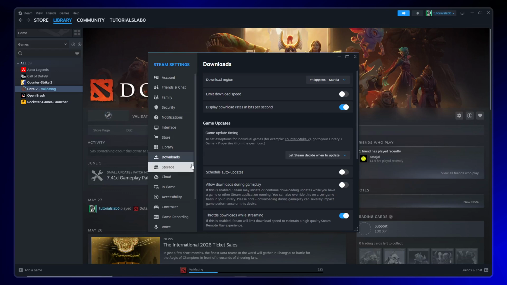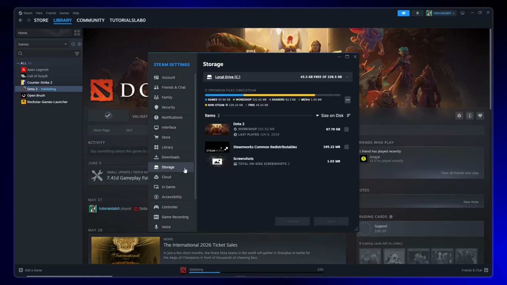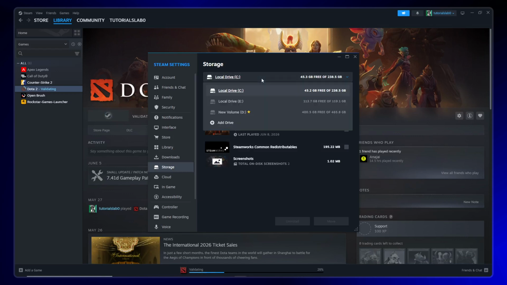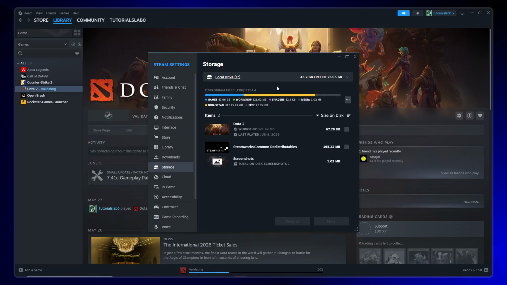In the left panel of settings, click on Storage. This section manages where your games are installed and stored. Click the drop-down menu and select the local drive where the game experiencing the stuck update is installed. This helps Steam focus on the specific storage location that might be causing problems. Now click on the three dotted lines icon, then select Repair Library.